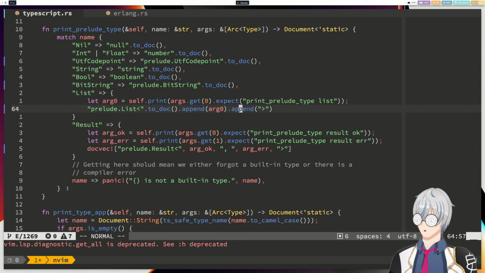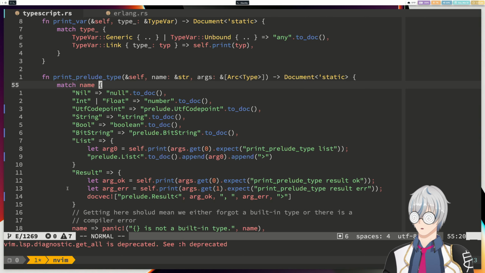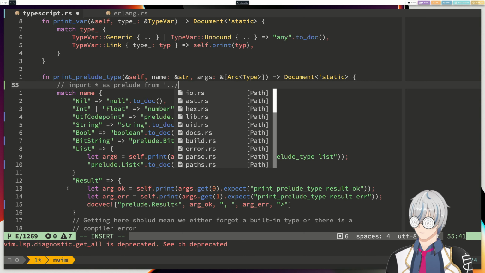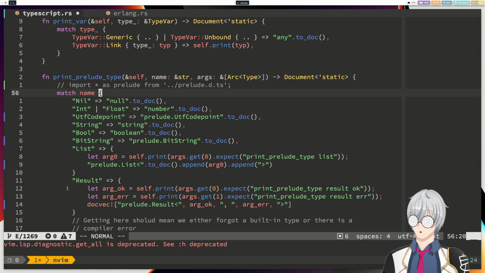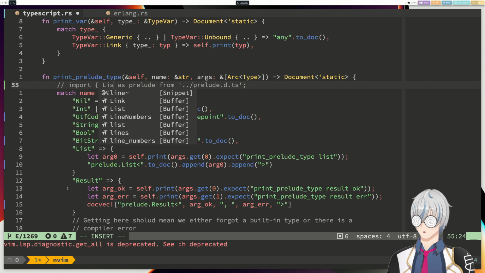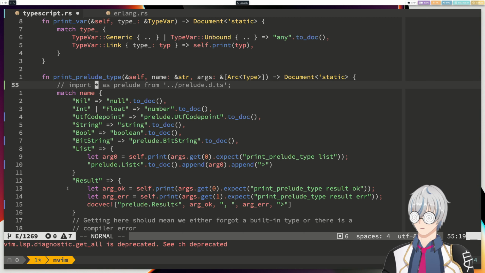And so what we've done here is we've said, hey, these are all coming from the prelude. And now what we need to just do is when we detect that we're using one of these custom prelude types, we just need to add import star as prelude from prelude.d.ts. So if we add this at the very top of all the generated bits, we'll just get all those preludes for us. We don't have to worry about destructuring this into list and results and stuff like that. We can just give it an alias, and it will just make our life pretty easy.